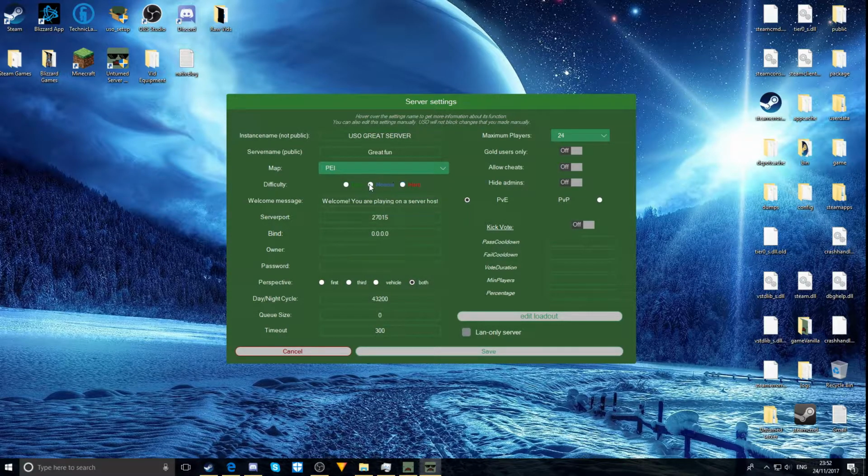Now difficulty, obviously whatever you want. Welcome message. This pops up when you log in chat. It says something like welcome to the best server ever. Yeah, and then we've got server port, which just don't change any of these. Owner, you want to type in your name, not actually your name, but your Steam name or Steam ID, whatever.